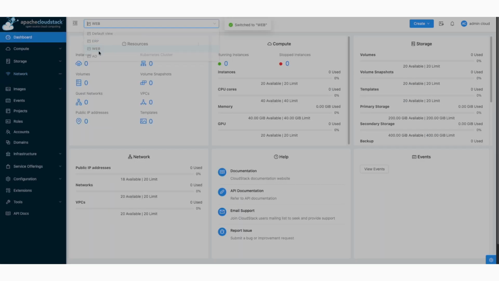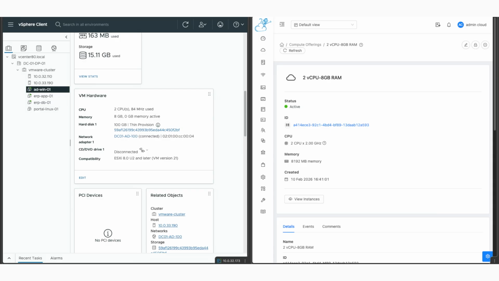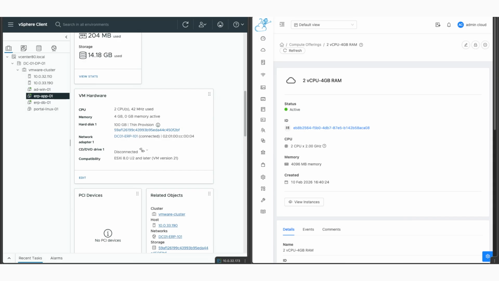Within the production account, 3 projects are created to organize the workloads by application domain: ERP, Web, and Active Directory. For each project, a dedicated network is created, providing network-level isolation consistent with the original VMware environment. In addition, dedicated compute offerings are defined to reflect the CPU and memory characteristics of the existing virtual machine instances. This approach mirrors the organizational boundaries of the existing VMware environment, while enabling clear separation, governance, and independent lifecycle management of workloads within CloudStack.